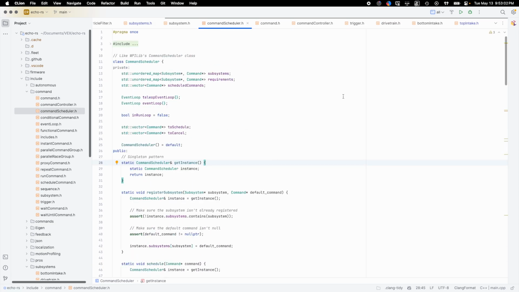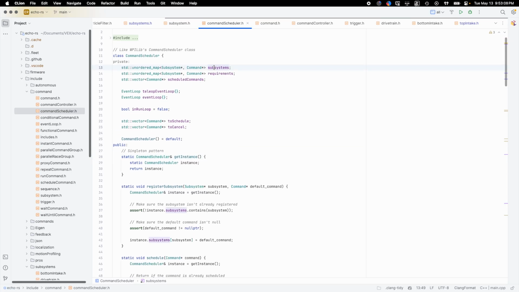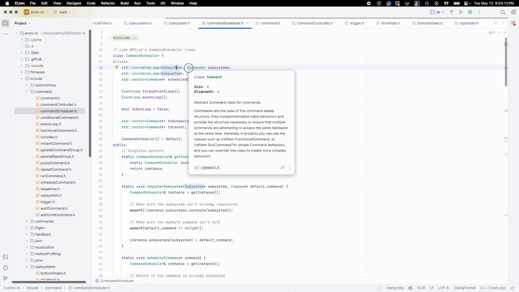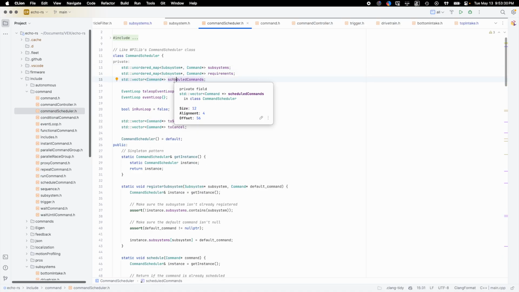Okay. And then going to the command scheduler here, this is very similar to WPILib's command scheduler class. What it has is a list of subsystems. This is an unordered map of the subsystem and its default command. And then this subsystem and command map are the requirements. So this is basically saying all the subsystems, and if a command requires them and is requiring them currently. And this is all the subsystems and what they should be doing by default. This vector of commands is the scheduled commands. These are the commands that are currently running on the robot.